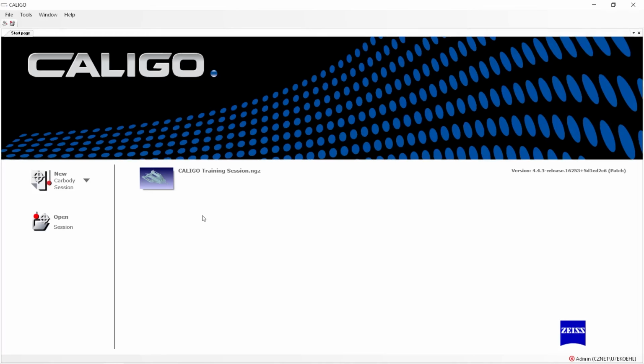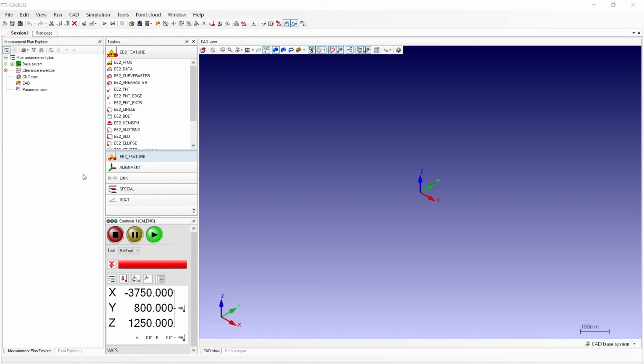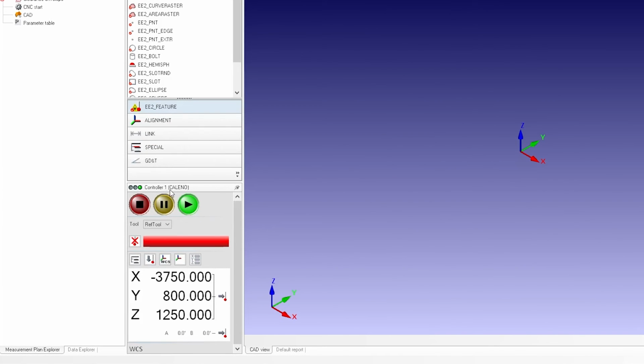Once the software has been loaded, you can verify that we have an active connection to our simulated CMM by opening a new CarBuddy session. Now that the session has been opened, one key indicator that we are connected to the CMM is that the name of our CMM, CALENO, is shown at the top of the controller window.